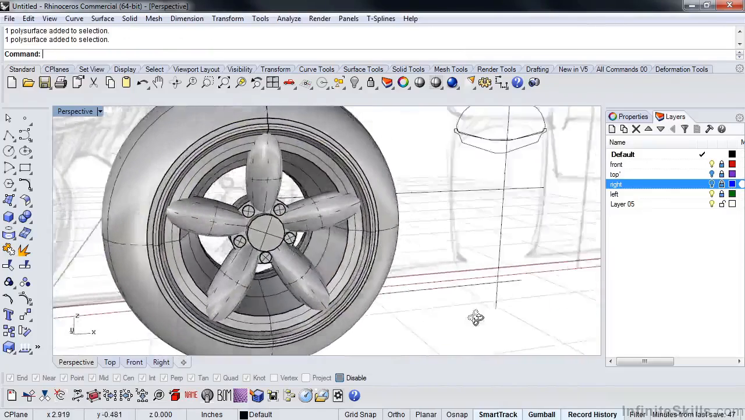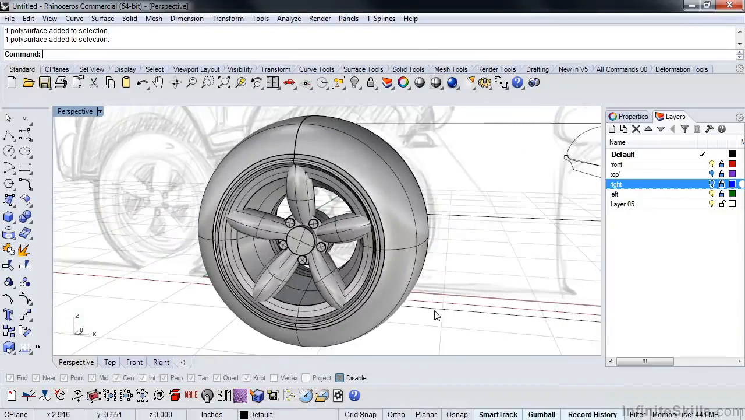So now that we've got our basic layout, this is a good place to stop. We'll continue in the next lesson.